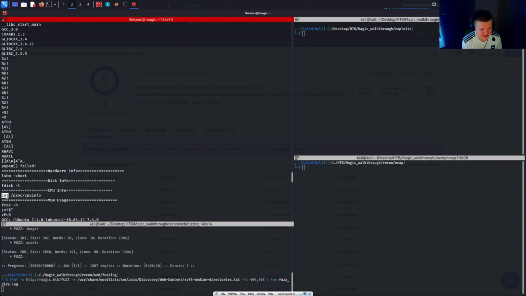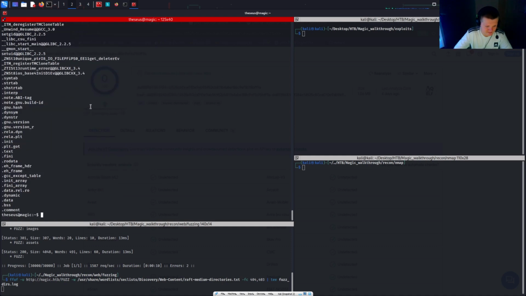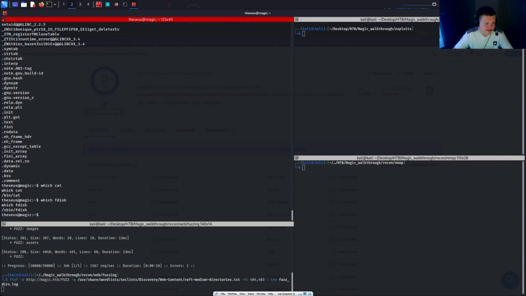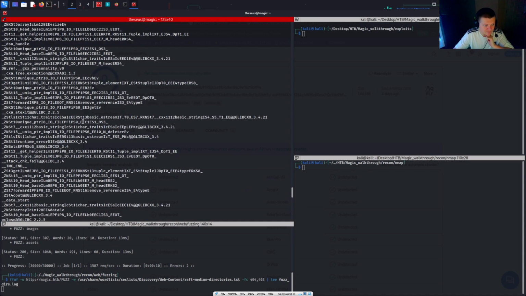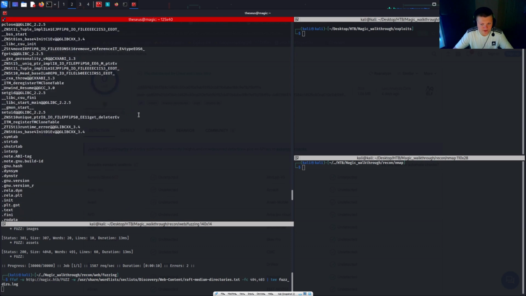With these binaries here, they're not specifying the full binary path, right? They're just using them. So I could say which cat, for example, or which fdisk, and it will tell me the full file path. In this case, it's not. It's just referencing the name of the binary.